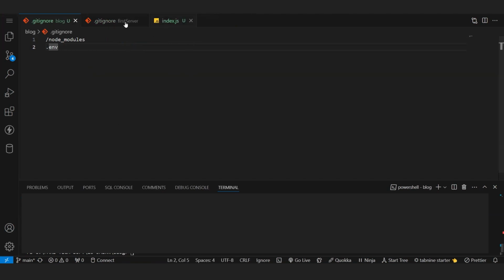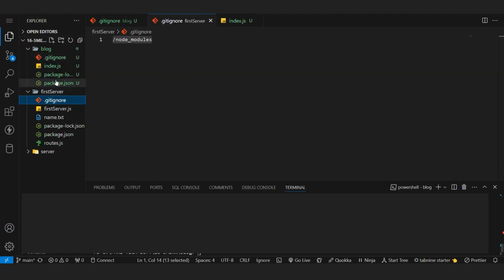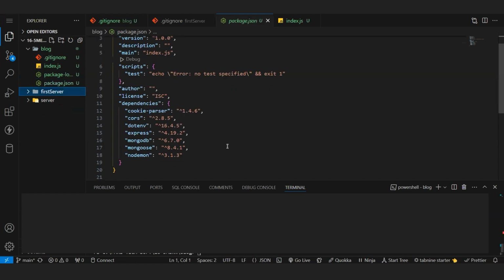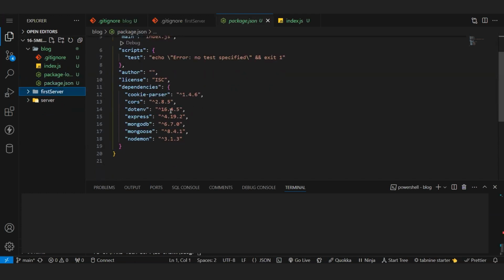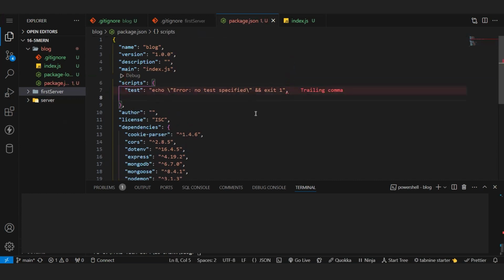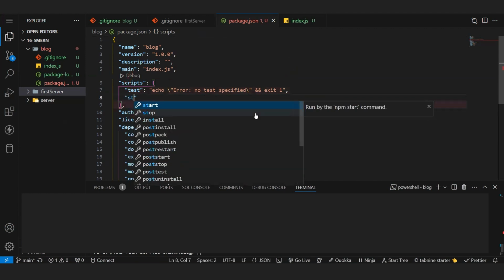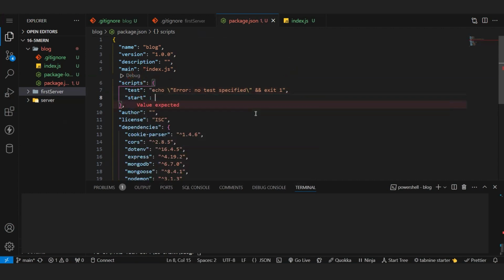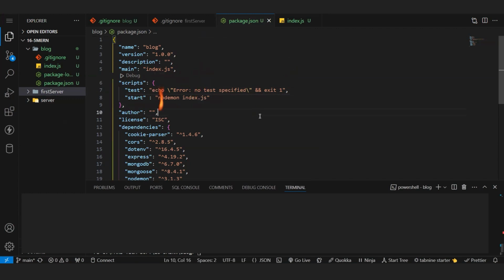Okay, so you can see I have installed all the packages. We have installed cookie-parser, cors, dotenv, express. Next, what I need to do is start the server whenever I save certain things. So I'm going to write a start script. The start script will be nodemon index.js. Okay, so I'm going to save it.